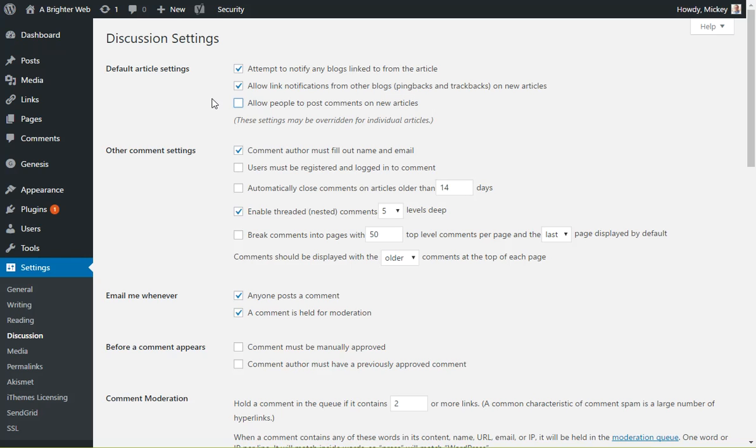So your existing articles, if you check or uncheck this, doesn't affect those. You have to go edit each individual post, and there's ways to do it in bulk and adjust those. The reason being you may have some posts that are controversial you want to turn comments off on, but leave it on the others. So you can change those per post. This just affects when you start a new post, will they be there or not.